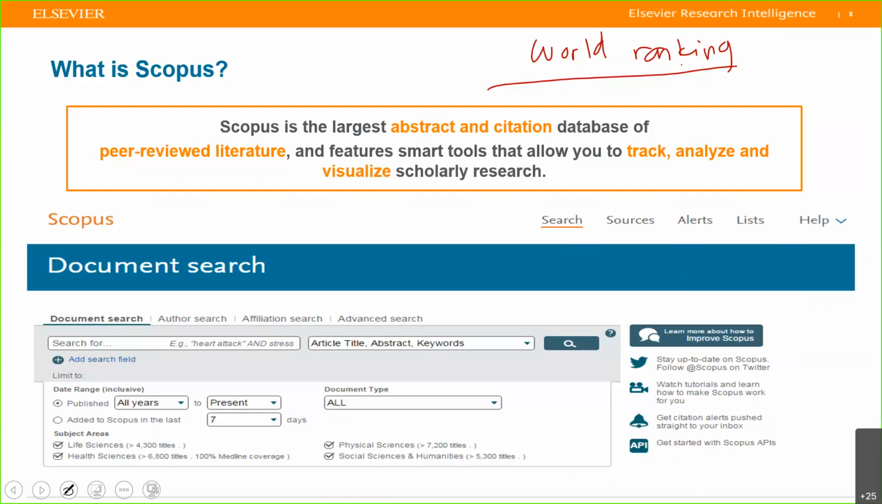Why do all these ranking providers prefer Scopus rather than Web of Science? Because Scopus has a much larger database. The larger the database, the more information can be generated, the more comprehensive, the more reliable the ranking is. Okay, so that's my answer if you ask me which one is the best.